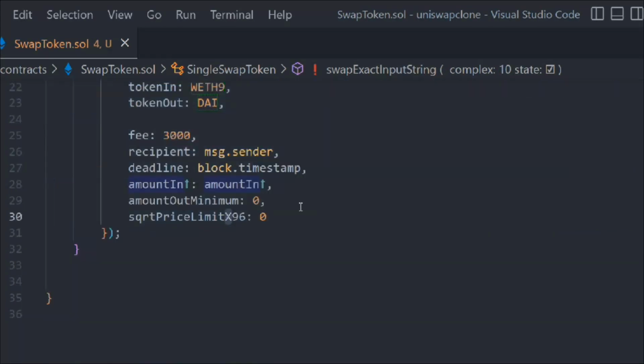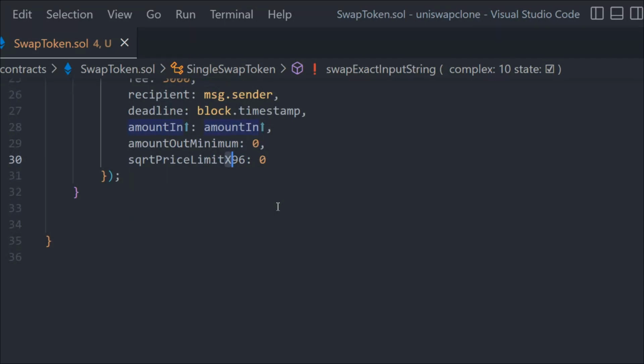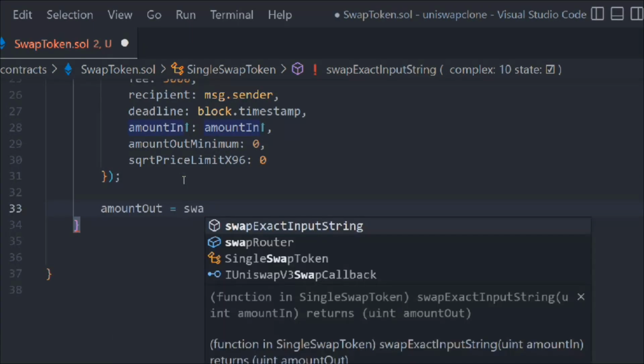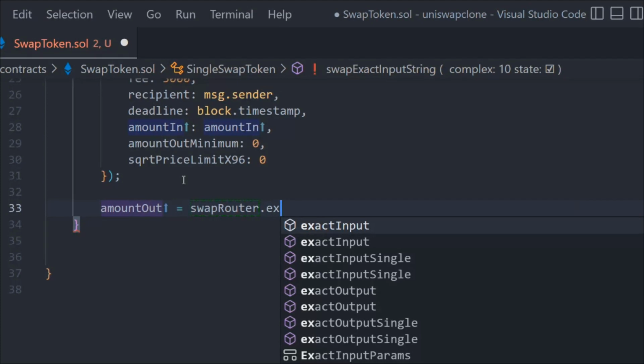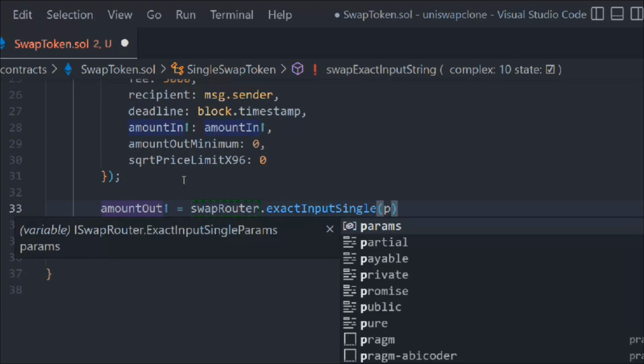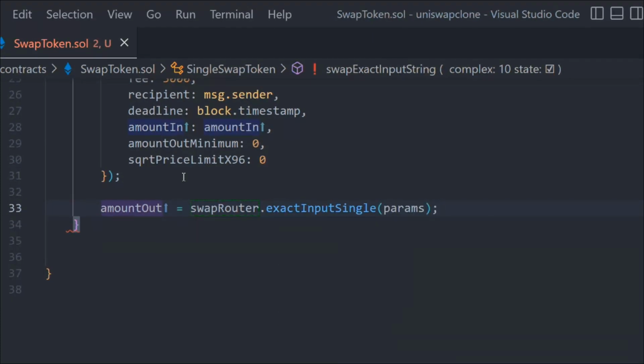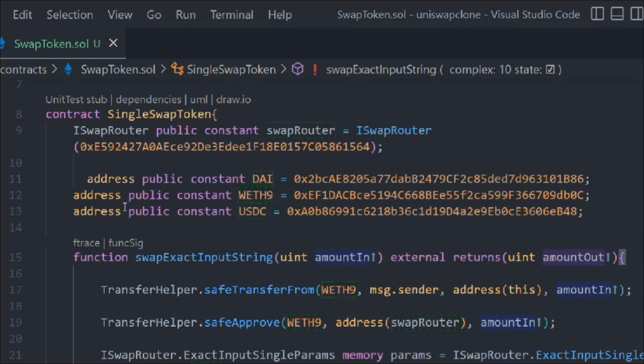So I believe that whatever we have done so far makes sense. We are using the ISwapRouter and passing all this data, and here we're going to simply do the transfer. So amount out, swap router, and we're going to say exactInputSingle, and in that we have to pass the entire data which we have inside the params. So that's the very first function which allows us to do the single swap.